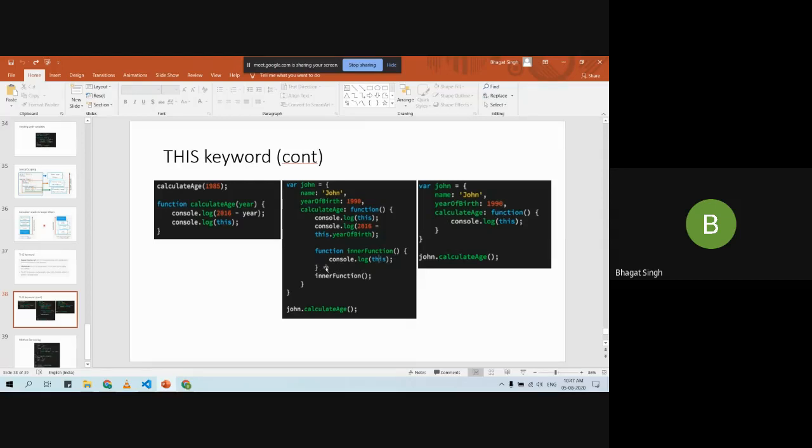Second example, what we are doing, we have created an object. An object is having a few properties. One is name, year of birth, calculate age, and I'm doing console.log this. After this much, I'm creating an inner function within this calculate age. And again, I'm doing console.log this.